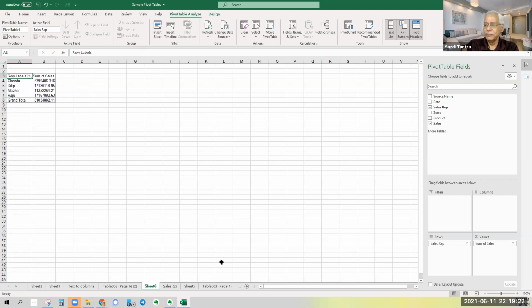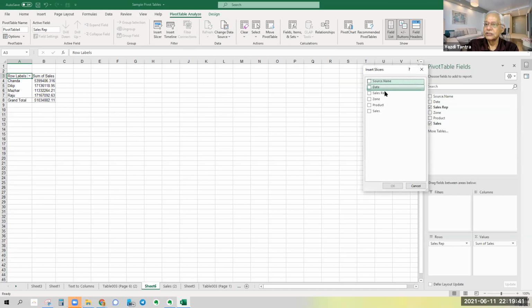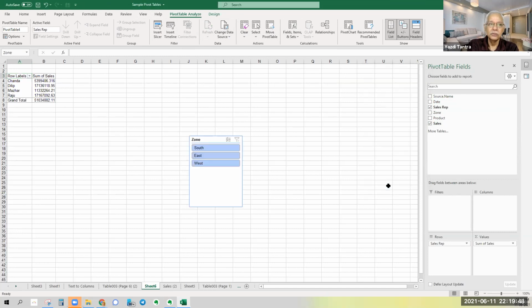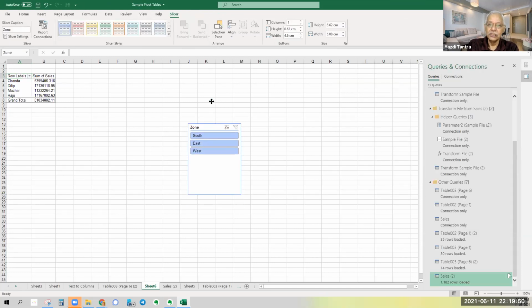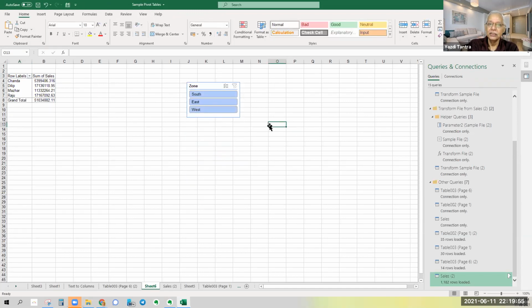I'm showing you very basic things. Then there are so many other options within these. You can move the pivot table, you can select certain things, you can change the data source, insert timelines, insert a slicer, and all sorts of things you can do. Insert a slicer. So if I say I want to put a slicer for zone, then all my zones are listed here. I can just resize it and that's it.